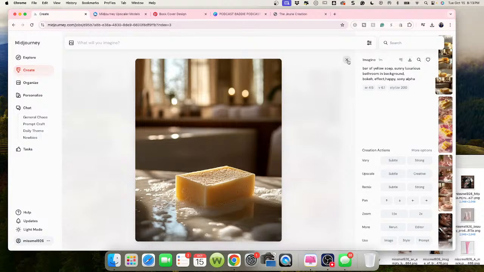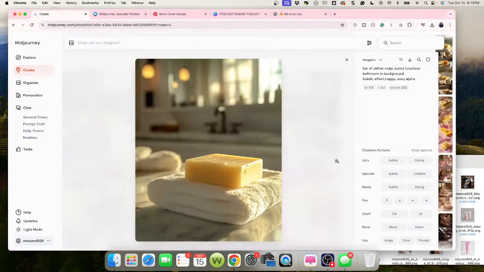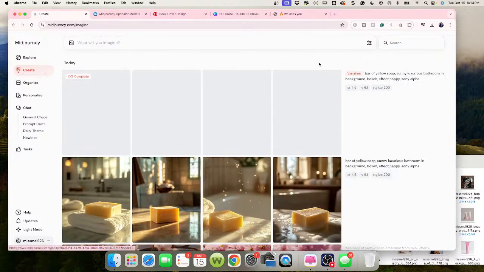Now, let's say, ooh, I want to do this for my website. Remember, I told you, you can do strong variation. You could do subtle variation. We're going to do strong variation, and it's going to give you stuff that looks similar to this. So let's see what it gives me that's similar.